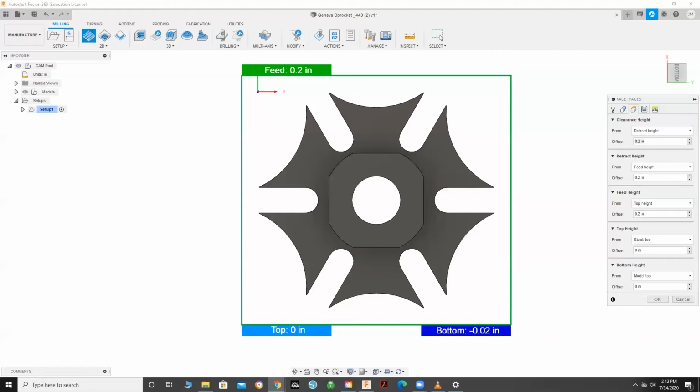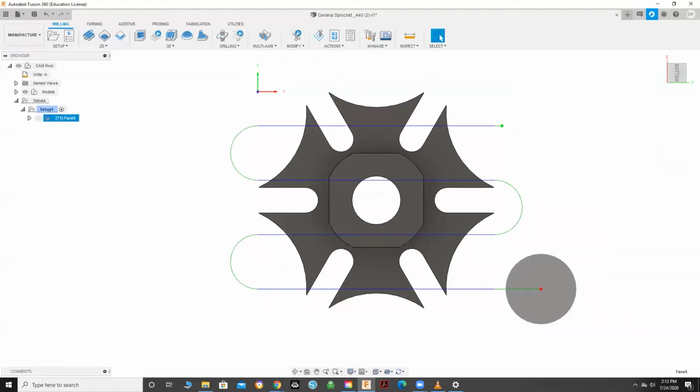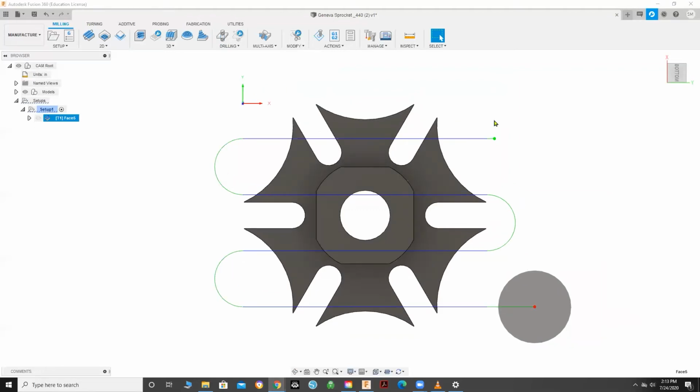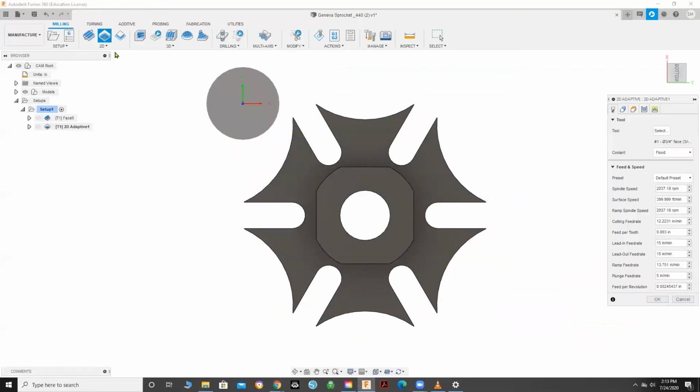Don't worry about what these heights mean right now. I will cover them in the second lecture. We don't need to change anything in the other 2 tabs, so just click OK. Now you'll be able to see the tool path that the program created. Our next operation will be 2D adaptive clearing. We will use the same tool as before, so by default it should be selected.